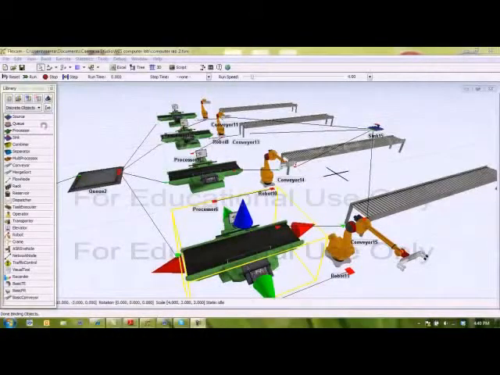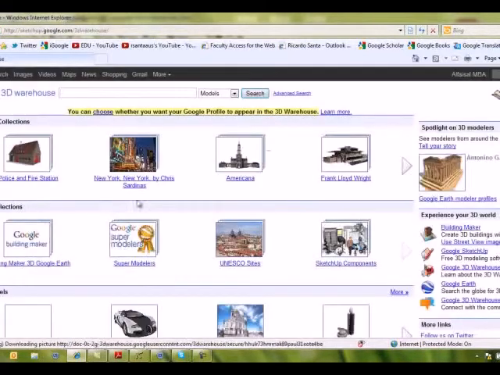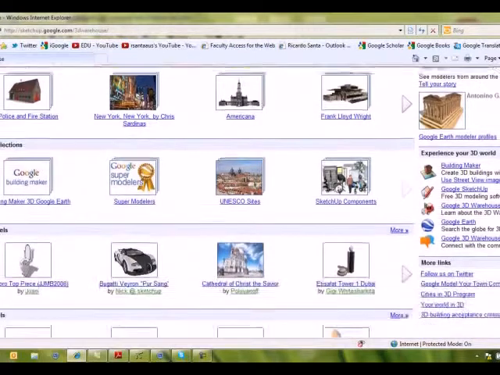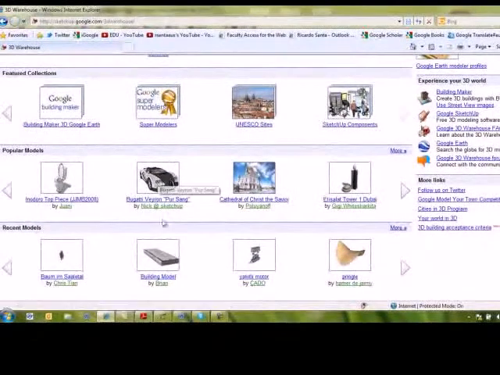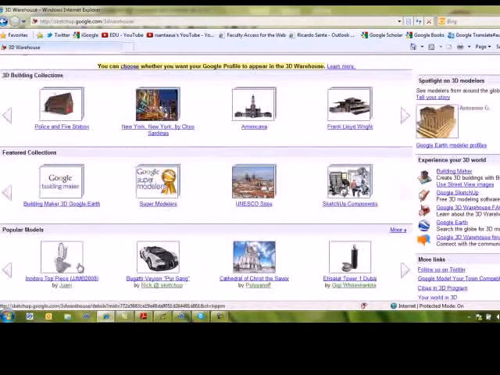We are going now to change the shape of the objects that we have in our model. I will do that by going to the internet, to Google SketchUp. So I put in my Google search SketchUp warehouse. In the warehouse we have many objects that we can use in our models. So here you can see many Bugattis, cars, buildings, and many other objects.